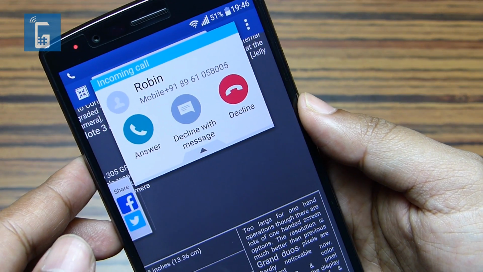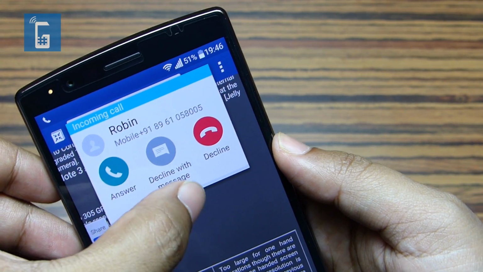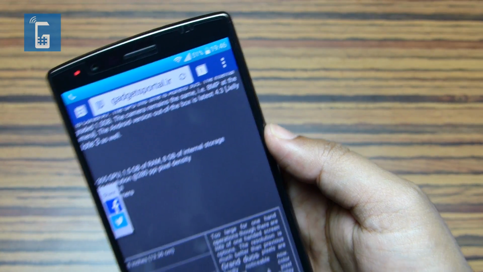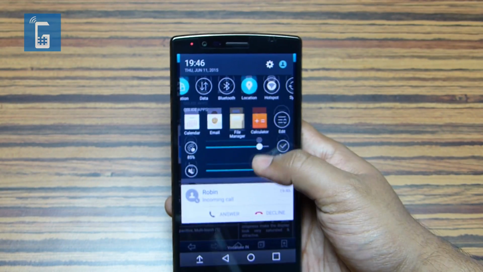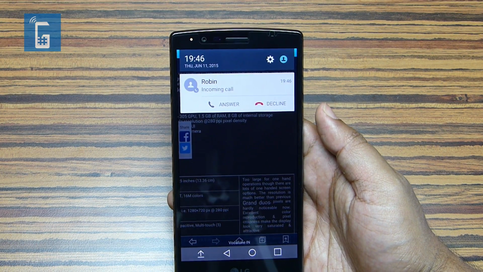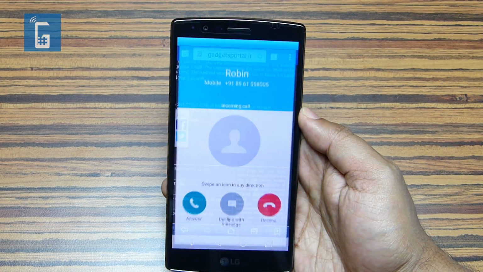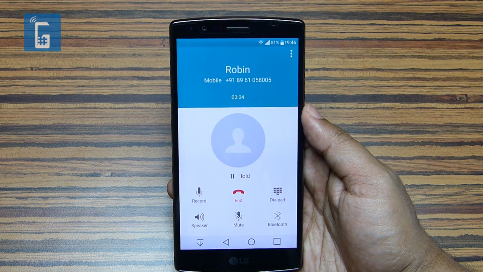And more interestingly, the phone can read out the caller info. You can decline with a message or just decline. Swiping up basically ignores the call. Neither declined nor answered, just gets silenced, and this is a very nice feature you should check on this LG G4. You don't get this by default, so you have to basically enable. I'll come to that later.